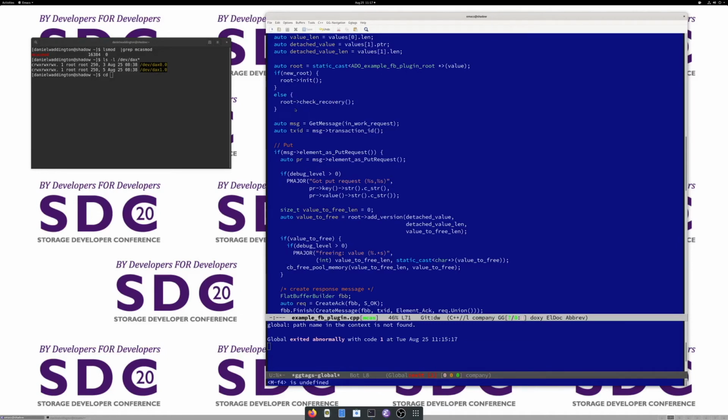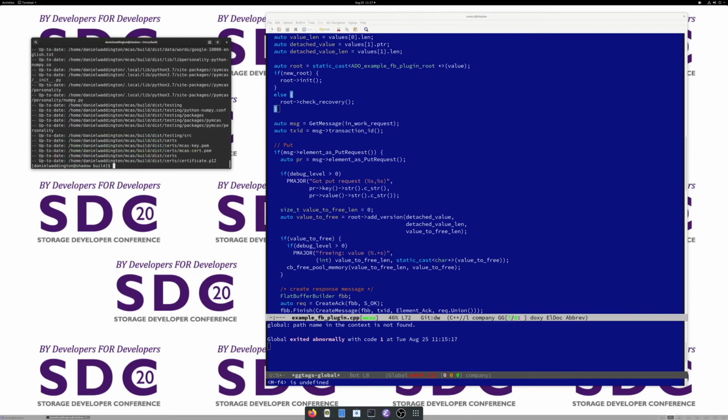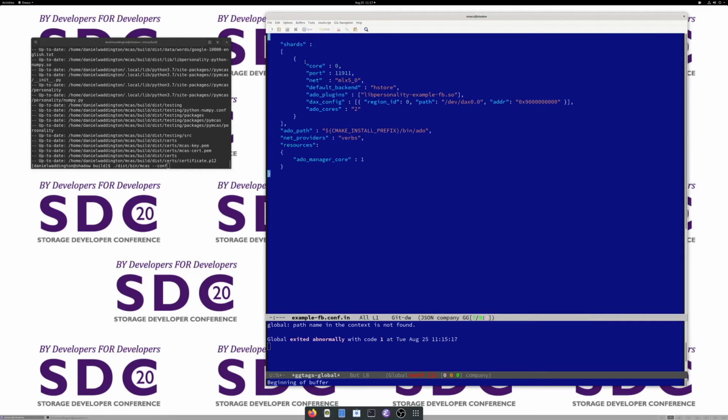Okay, now I'm going to run the code. First thing I'm going to do is ensure that it's all built. Then I'm going to run the MCAS server, which should be in the dist binary directory. And I'm going to provide it a configuration file. Actually, let's quickly take a look at the configuration file. The configuration file defines the shard and a number of attributes on the shard, such as the core, the port, network, etc. Here you'll notice that the backend we're using is HStore, which corresponds to the persistent memory with the hash table. Of course, it's crash consistent.